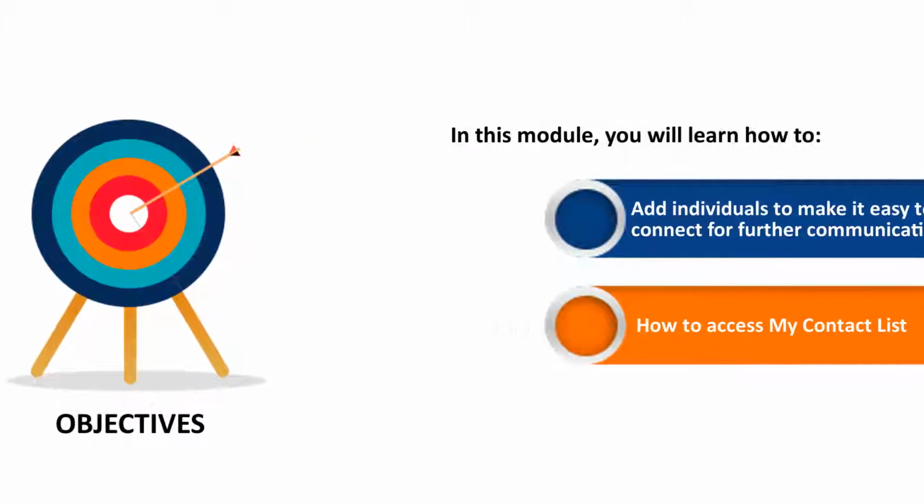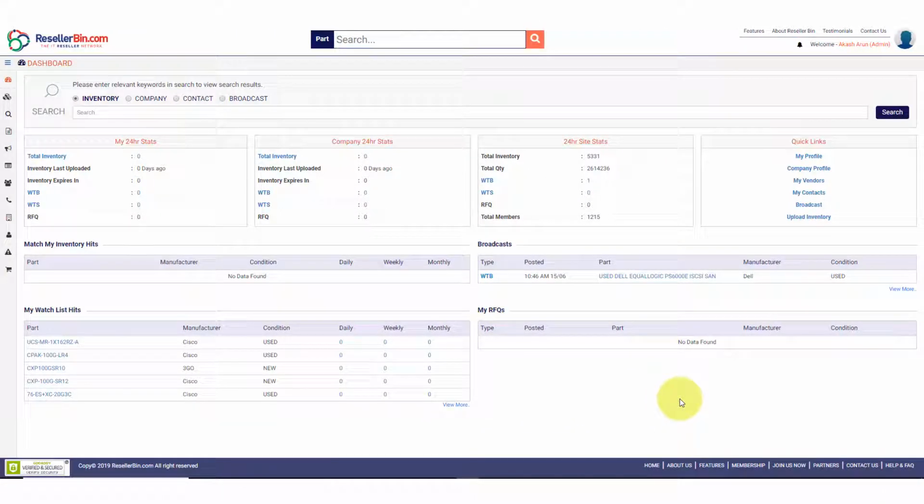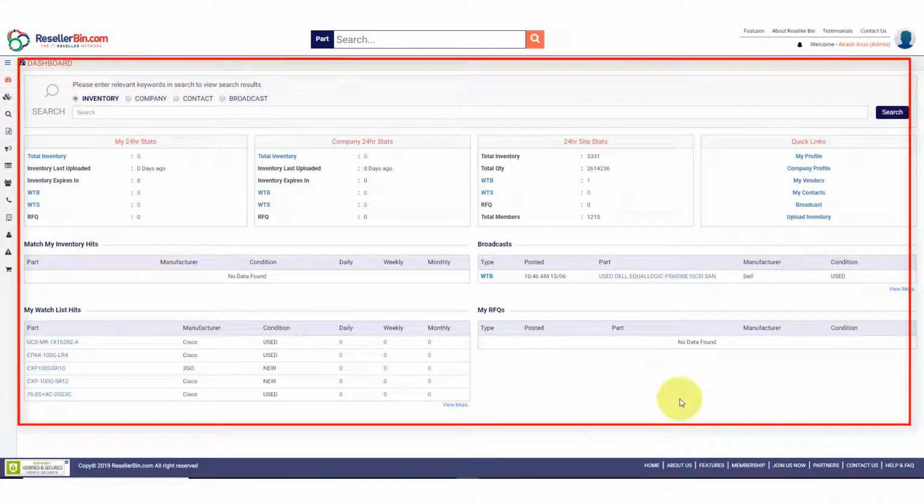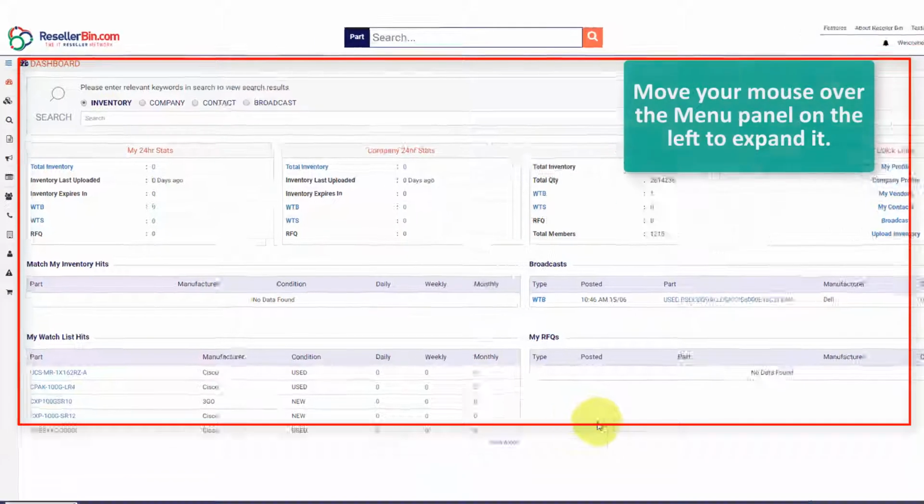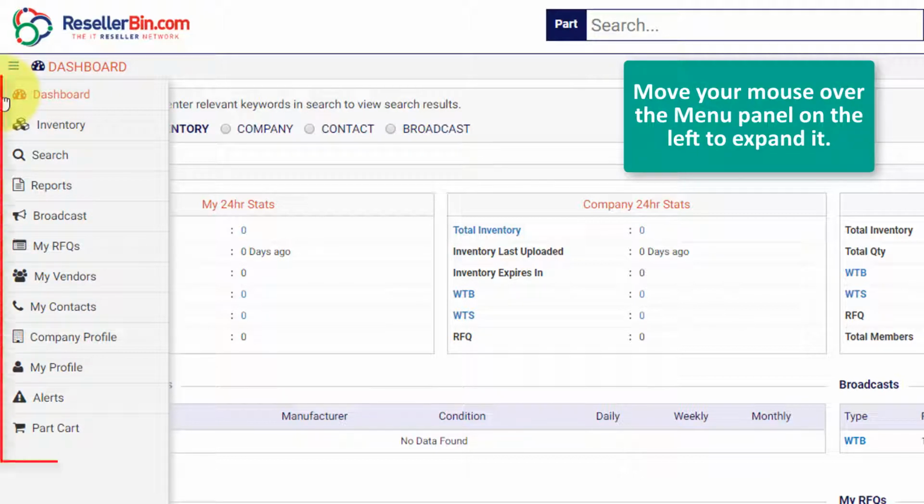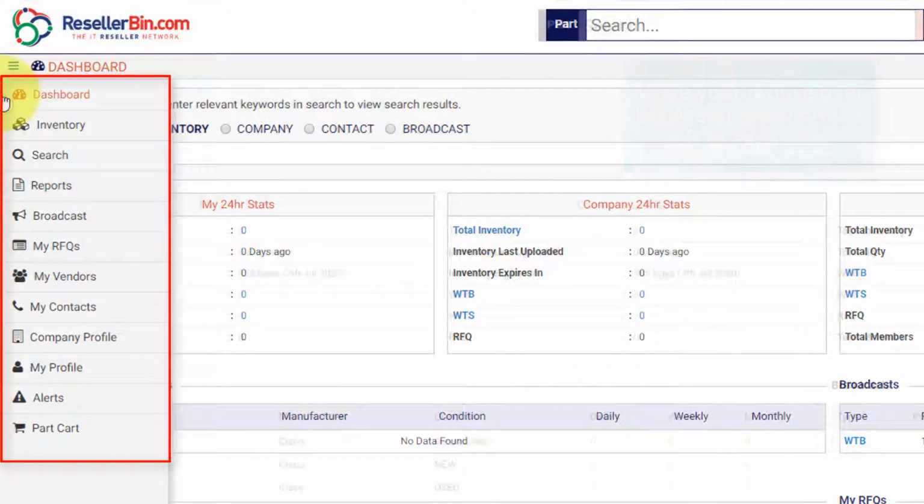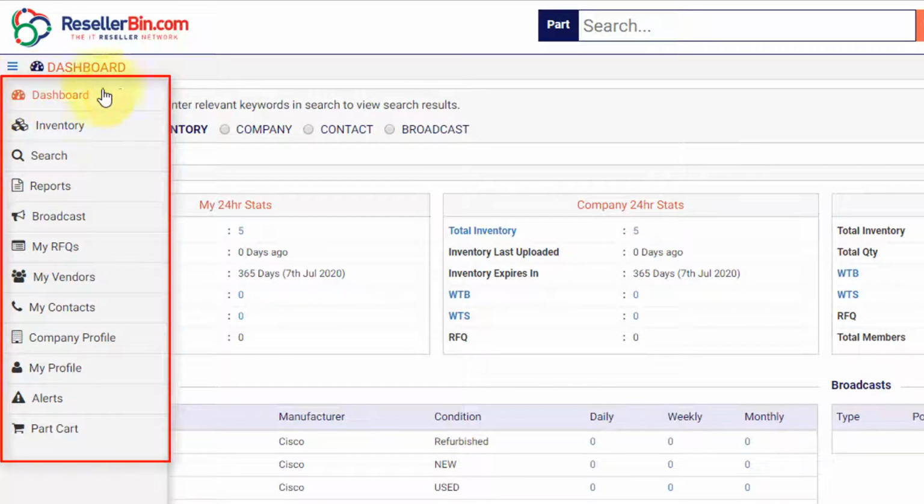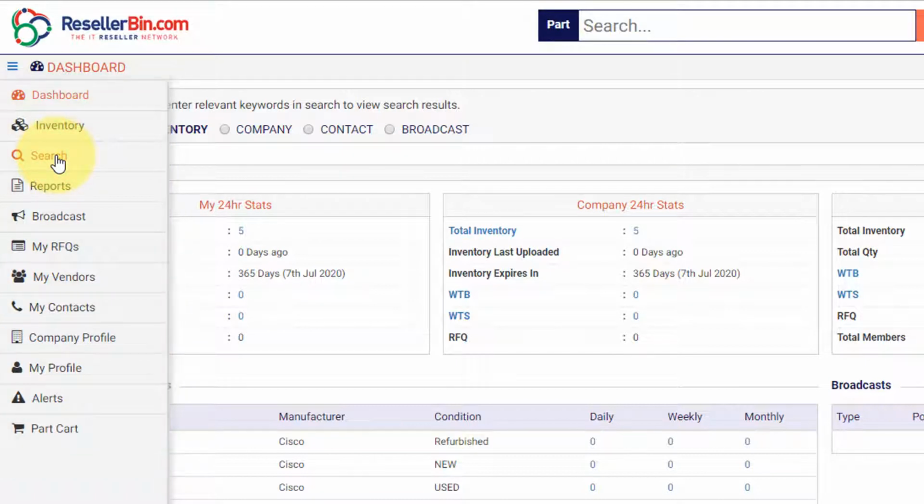When you log in to the ResellerBin website, you will be shown the dashboard screen. Move your mouse over the menu panel on the left to expand it. The menu panel will expand to show you the names of the different menu items. From the menu panel, click the menu item, Search.